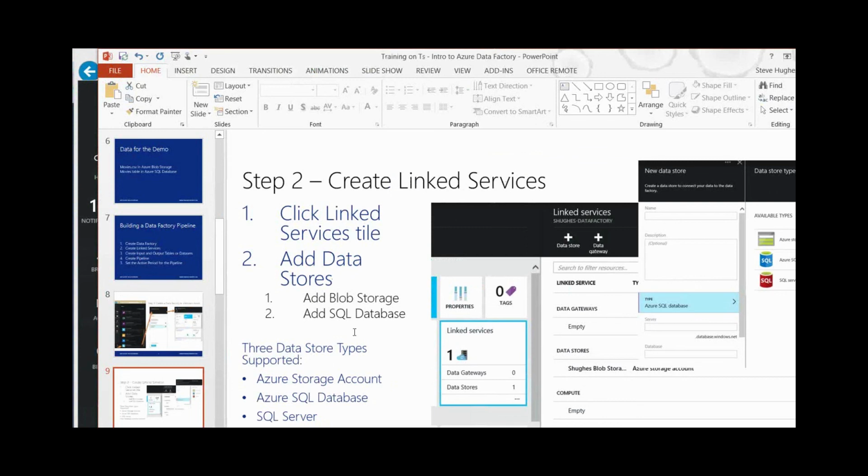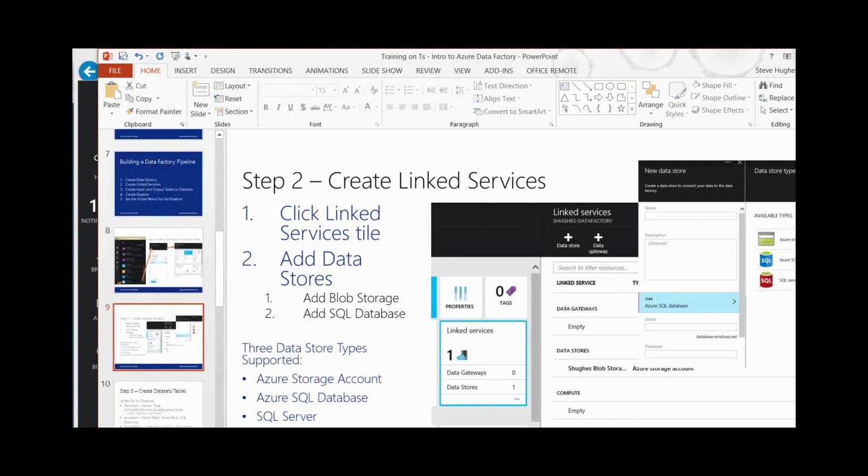So once you create a linked service, you can see that these are the types of storage that's supported: an Azure Storage Account, Azure SQL Database, and SQL Server. Data gateways can also be used. You notice that there was a data gateway option. I don't have any data gateways in my resource group, so I don't have one there.